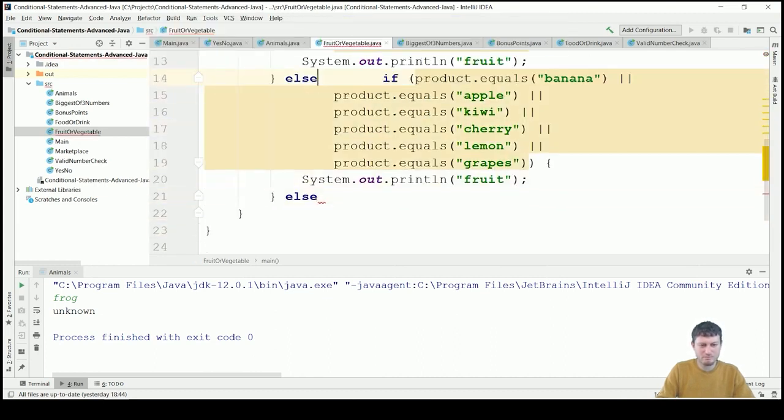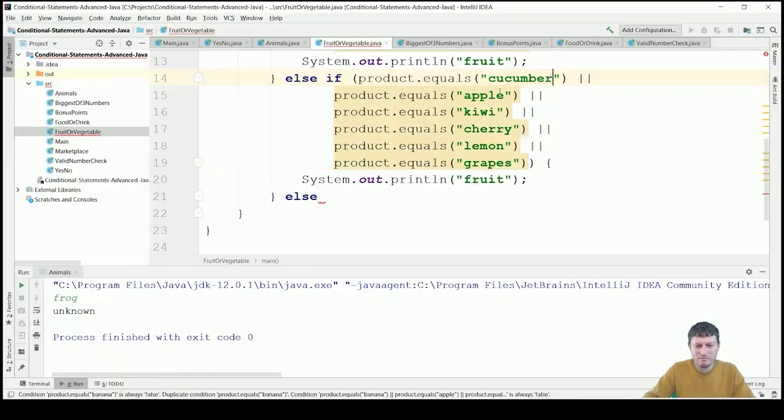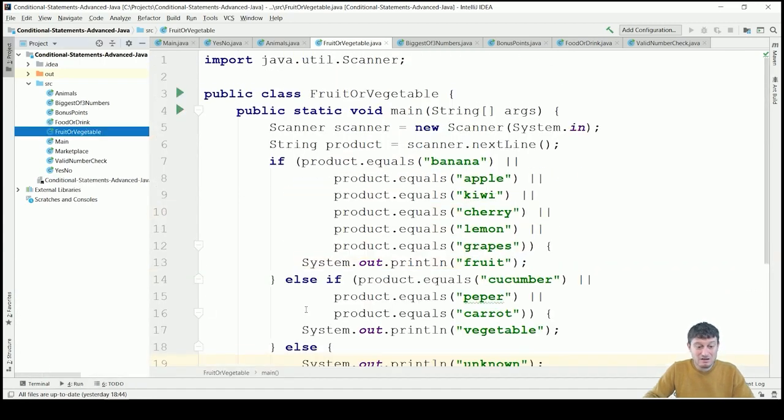Control V. So I copied this in order to write it faster. It's cucumber, pepper, and carrot. In this case, I print vegetable. Finally, I print noun.